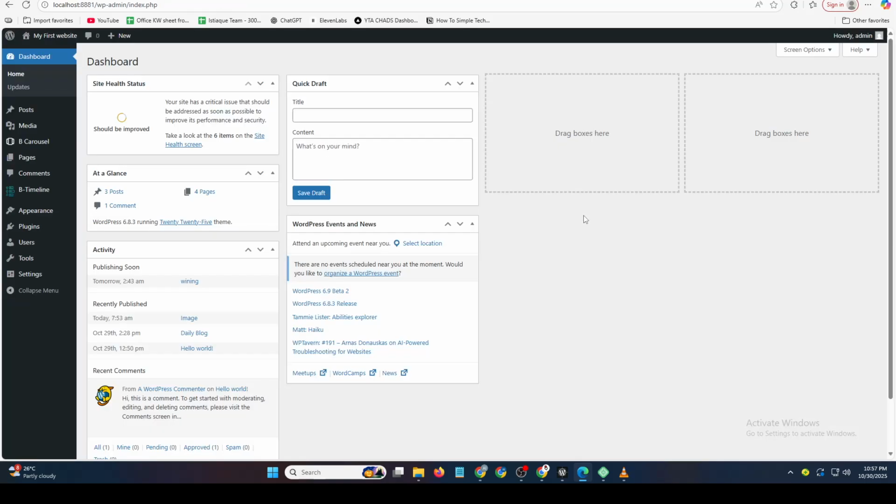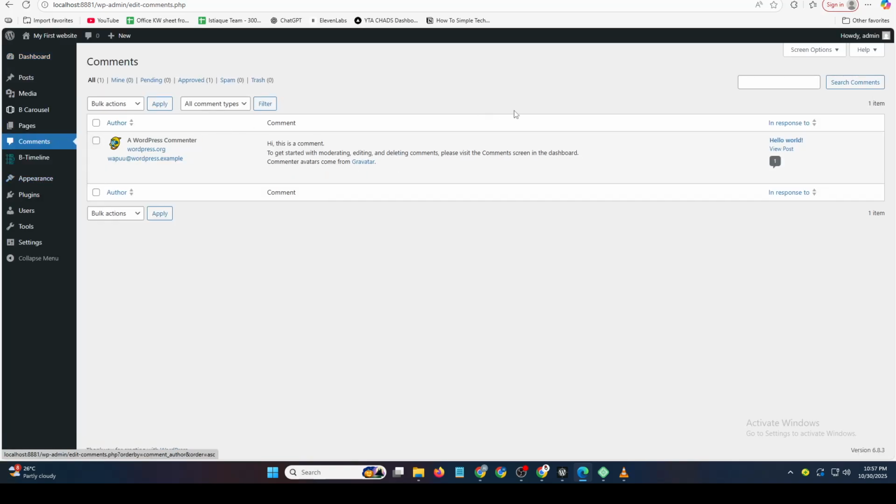Once you're logged in, take a look at the left-hand sidebar and click on Comments. This is where all your website's feedback and discussions are managed. Here, you can approve, reply to, or delete comments. Basically, everything you need to keep your community engaged.